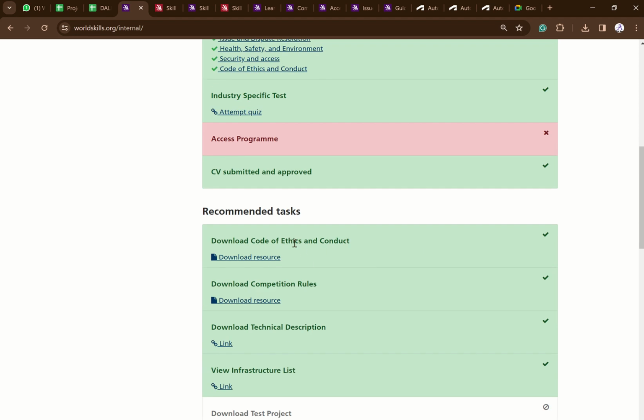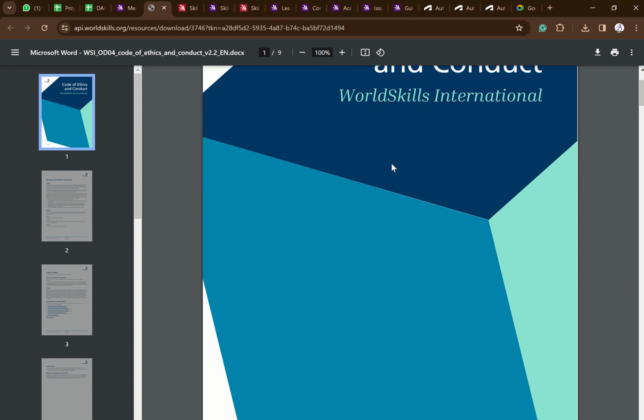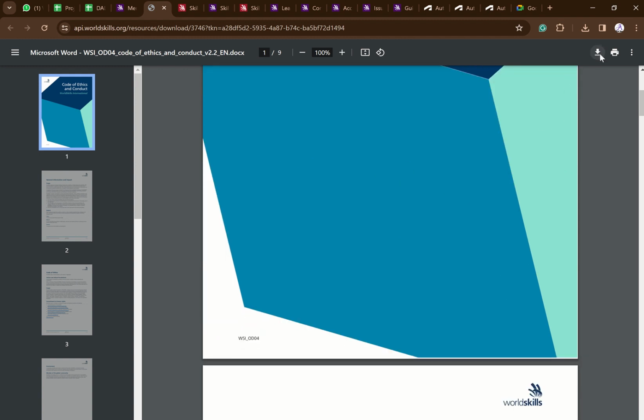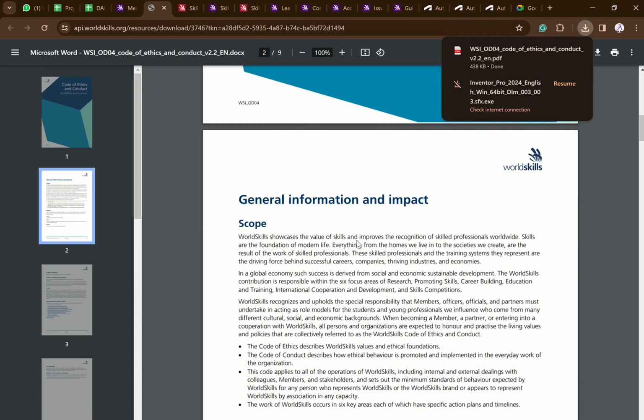Then you can also download the code of ethics and conduct. So when you are doing the access program, there are some areas that will ask you about the code of ethics and conduct, the competition rules, and the technical descriptions. So these are shortcut areas you can have. You can click on this code of conduct, it will open up. So for you as an expert or a competitor, you need to have this information. Download and save it where you can access it. Read it one by one.